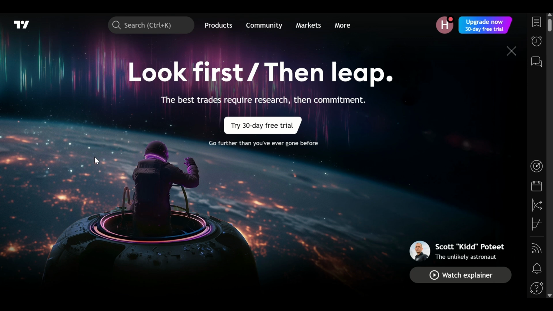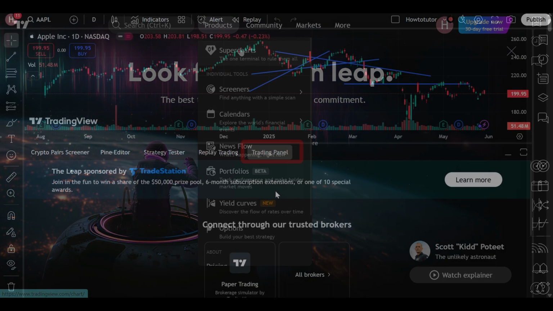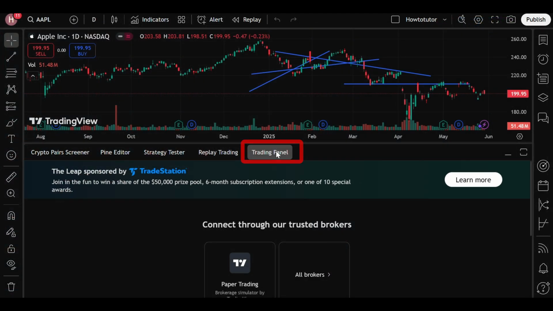Let's get started. First, open the TradingView website and sign into your account. Make sure you are using a browser for full functionality and easier access to broker connections. Next, go to the Products tab and select Super Charts to launch the main charting interface. Then head to the bottom of the screen and click the Trading Panel tab.